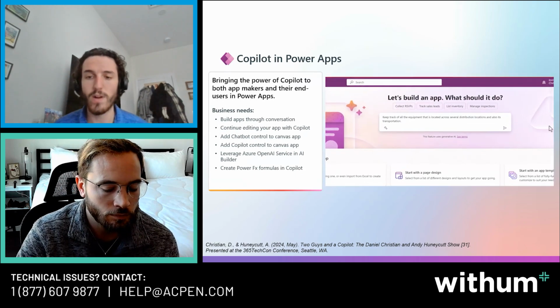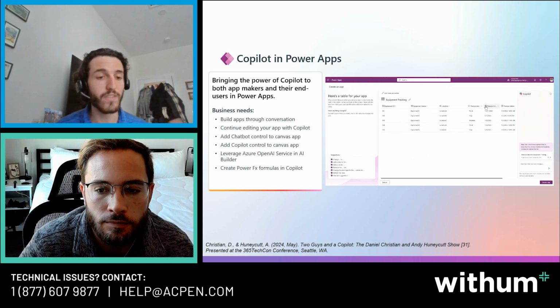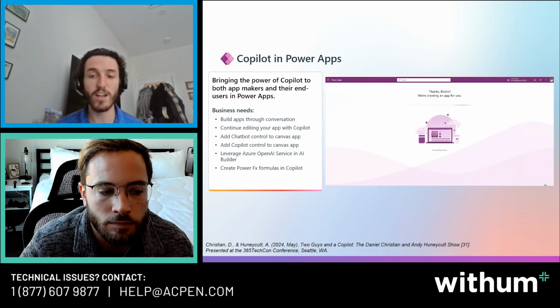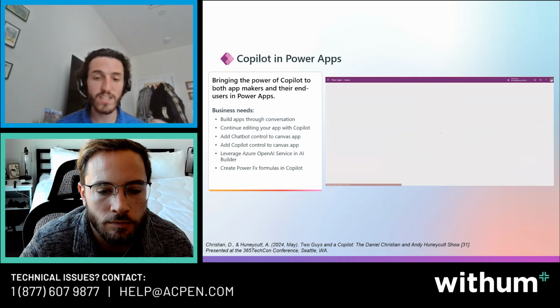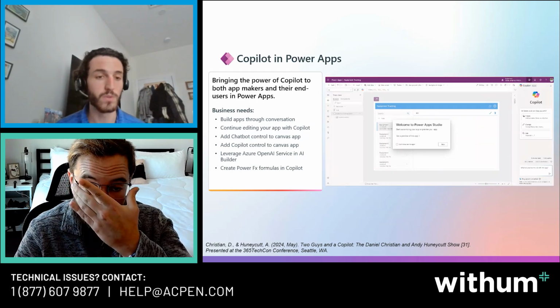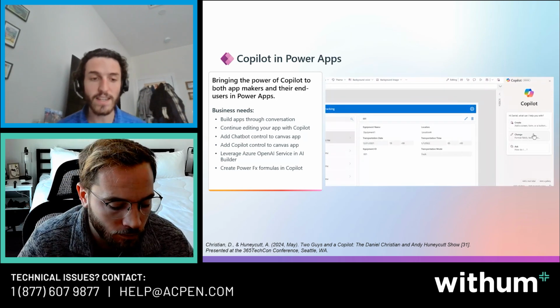Next up, we have Copilot in Power Apps. This one is an incredible time saver as well and allows you to build these applications essentially through natural conversation. So from the jump, it can help you create entire new Canvas applications as well as spin up the Dataverse tables necessary in order to accomplish essentially the task that you've provided it.